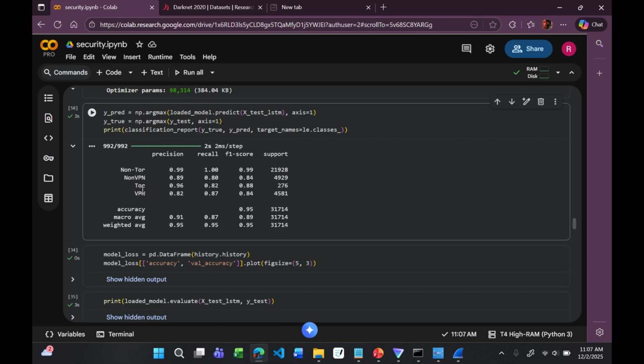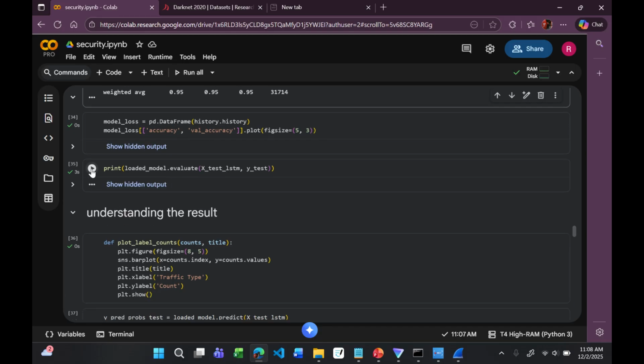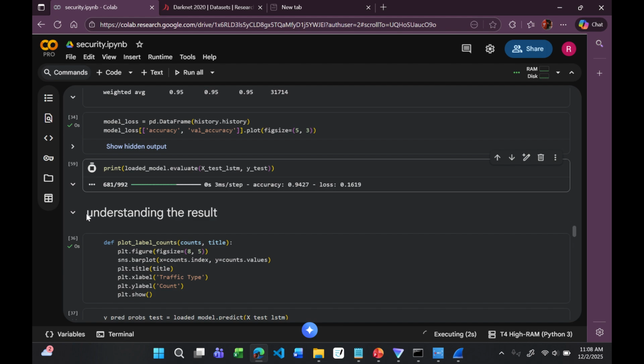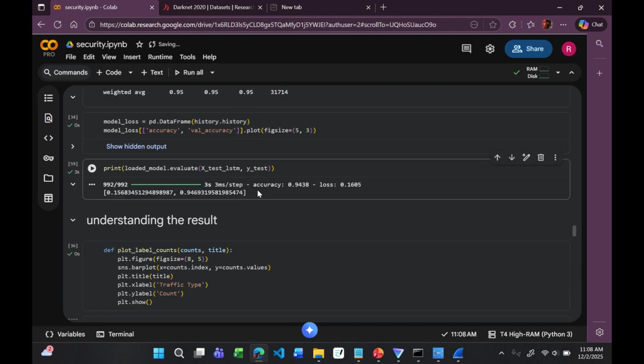And then for non-VPN data, which means network data that is either normal traffic or Tor, it captures 89%, and non-Tor, meaning networks that could be VPN or normal traffic, it predicts 99% of the time. That makes sense because most of the networks that people use are normal traffic, so it has more of that data to see, and it predicts that more accurately. If we evaluate it, you'd see that the model I built is about 94% accurate.